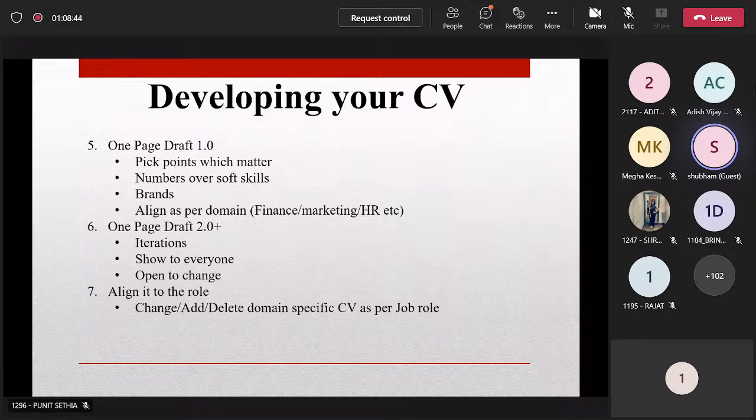I can understand there might be some trust issues or some other reasons which might come into the picture here, but your batchmates will be the ones who will give you one critical point on your CV, that from their angle, what they think about your CV, how you can bring out the best in your CV. Okay, and as I mentioned, open to change.